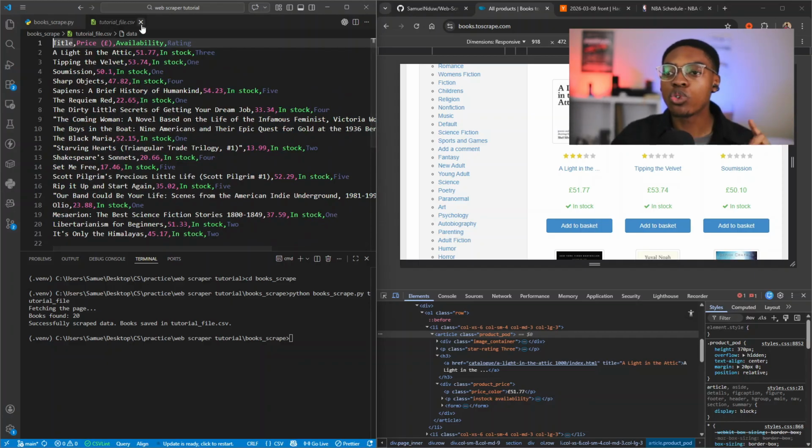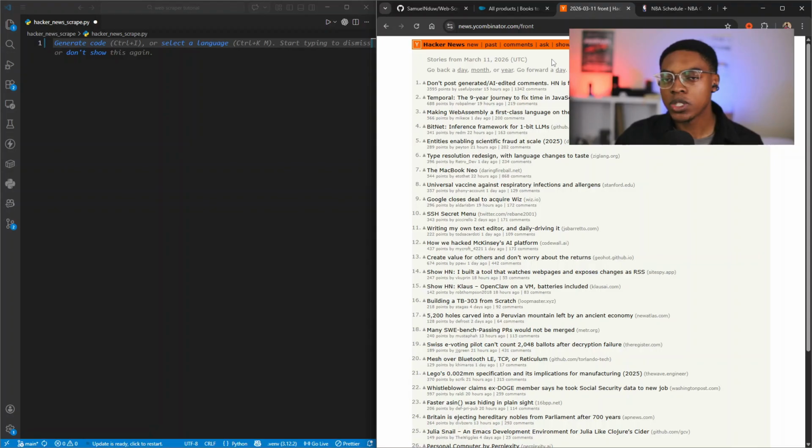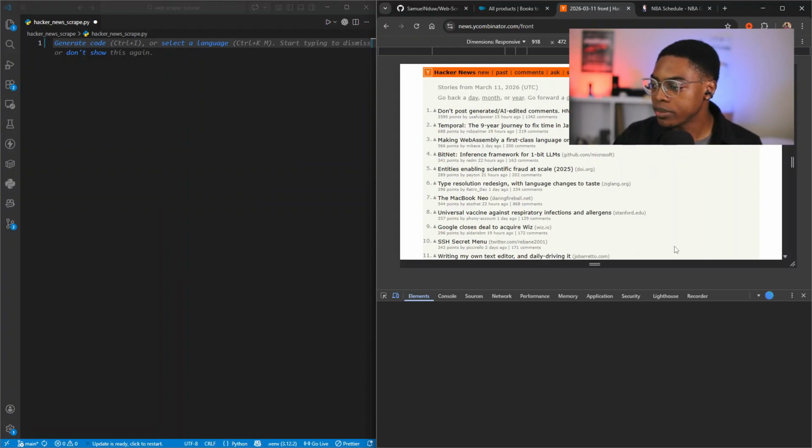Now, let's move on to the next script. The next website is news.ycombinator.com. So what we'll be doing is we'll be extracting the titles of these articles, points, and also the number of comments, and also when it was released. This is actually organized by the date. So what we do is we right click again.